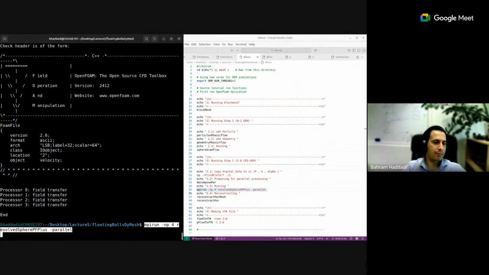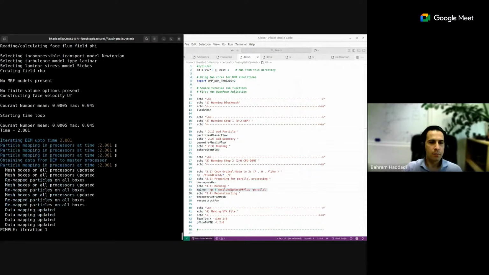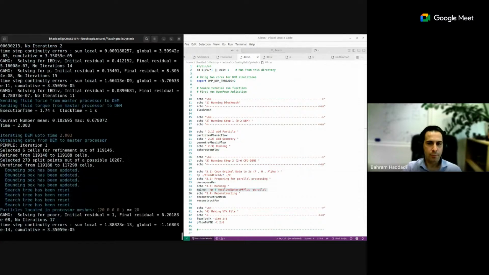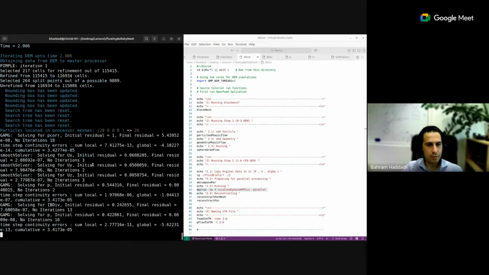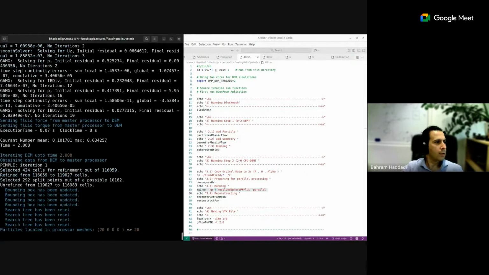You can see it's really like running an OpenFOAM solver in parallel. So mpirun -np, the number of processors. We are using 4 processors, and the solver name is resolvedSpherePF plus, with the -parallel flag. And it starts. Good. I have done it already, so we don't really need to worry about that one.